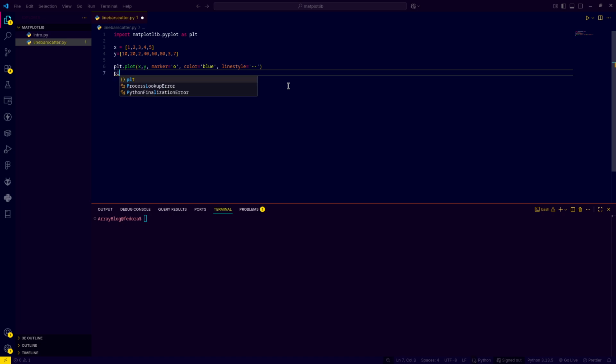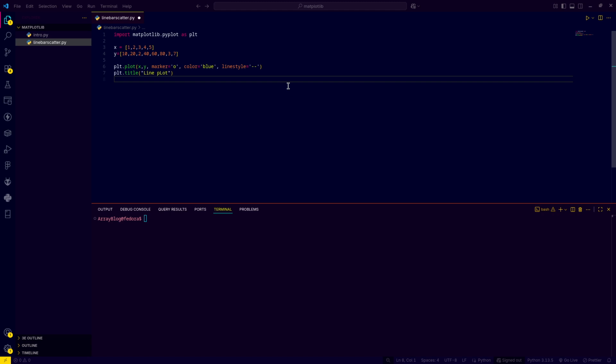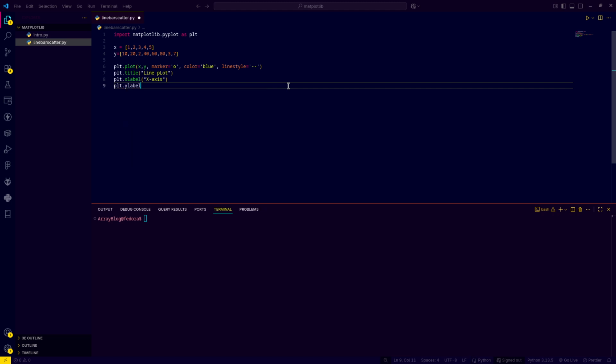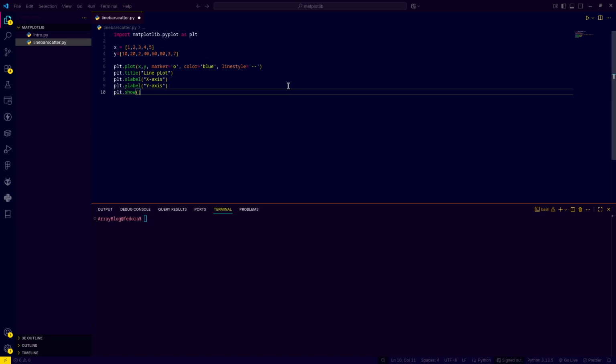Now we'll say plt dot title. We're going to say line plot, right? And we are going to say plt dot xlabel, we'll say x axis, and then plt dot ylabel, and we are going to say y axis, right? And then we are going to say plt dot show. This is what shows our chart.